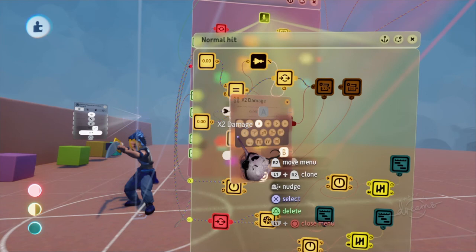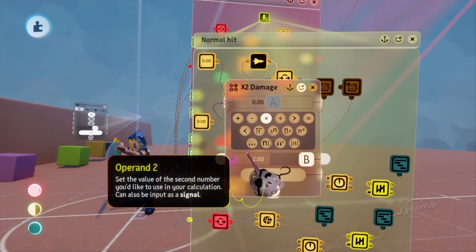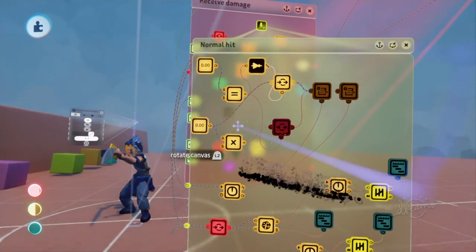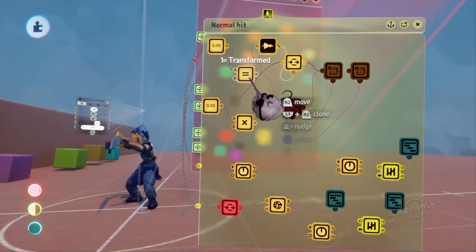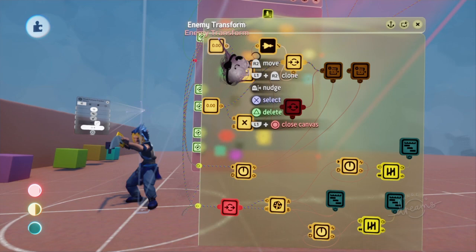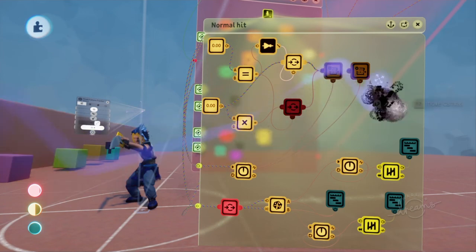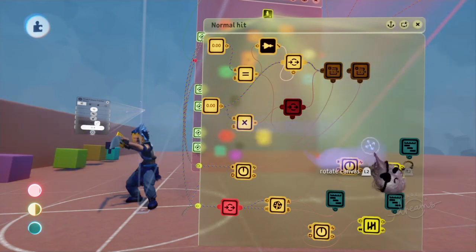I believe it actually multiplies the damage, but the damage is negative, so it actually kind of... Okay, no, this is not me. This is actually whenever the enemy is transformed. Sorry, so whenever the enemy is transformed, it makes more damage to me. Okay, this is the calculation of the damage.